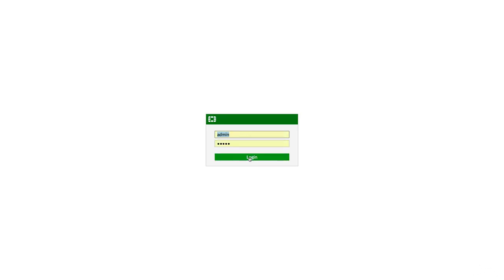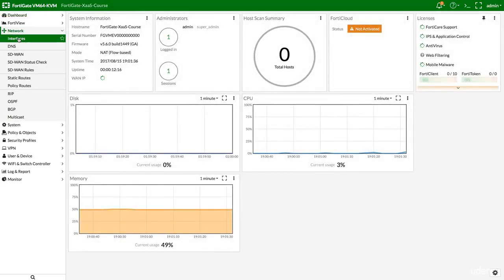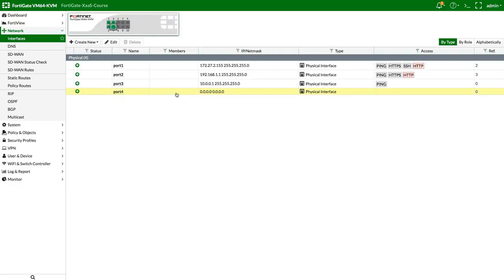We log in with the root user, the admin, just to test again. Network, interfaces, port 4, we have the edit option available.